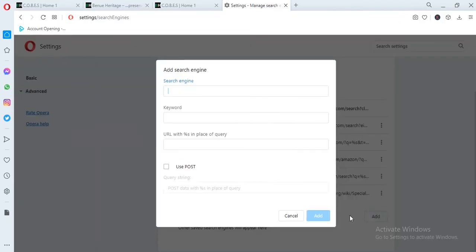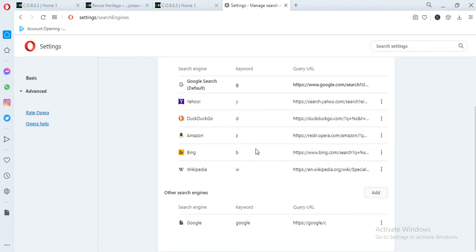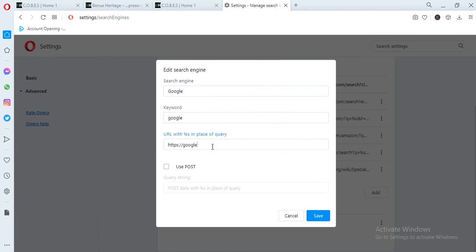So you click here where it says add, and here you type in Google, then under here you just type Google as well. Okay, Google. Then you enter https, the colon and slash, google.com. Okay, let's edit. So you say google.com, slash, and then you add the query.